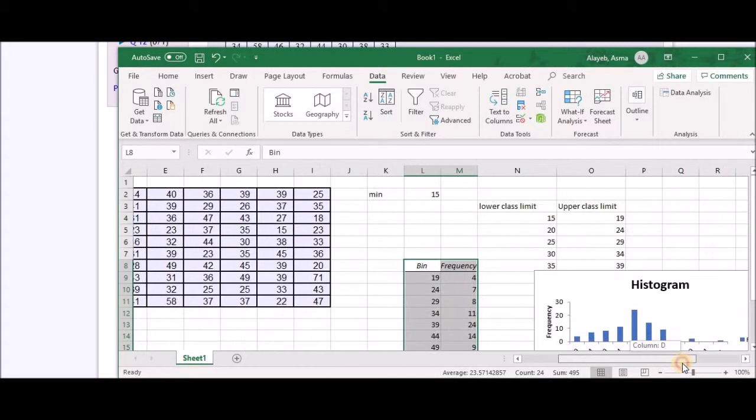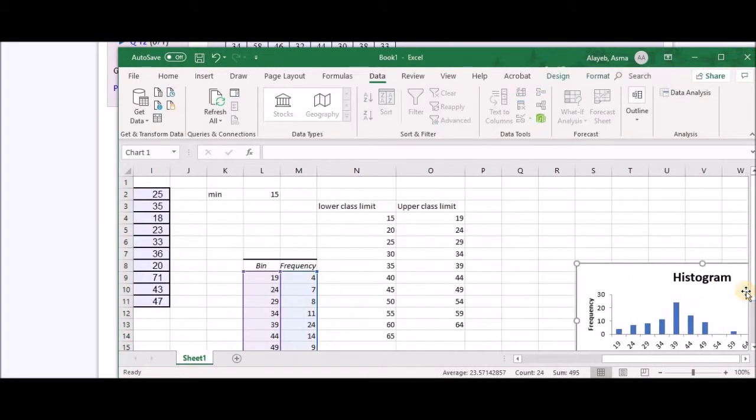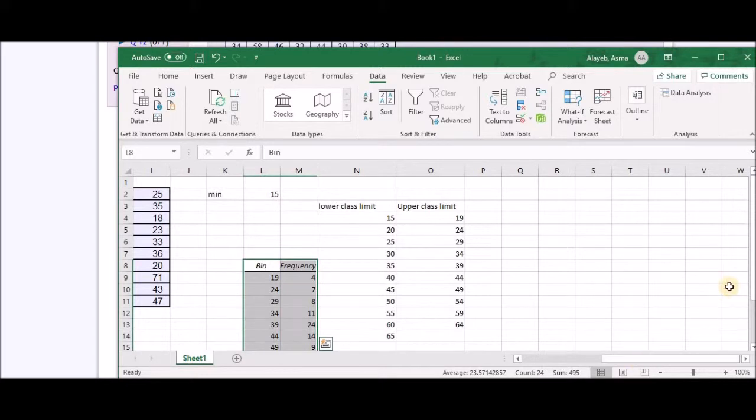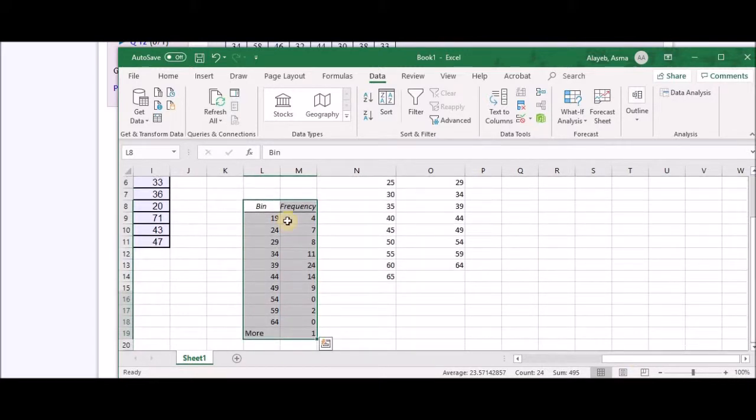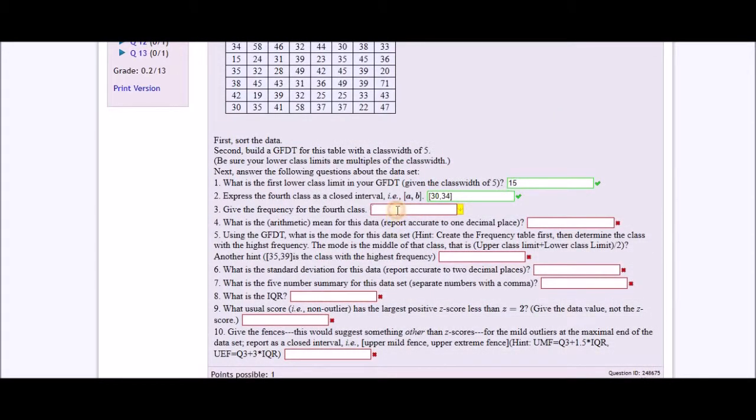You will notice that the first class, I'll remove this histogram, I don't need it. Now you notice that I have a frequency table here. So this is the first class, this is the second class, third class, and fourth class, and the frequency is 11. So to answer that question, I'm going to say that the frequency of the fourth class is 11.